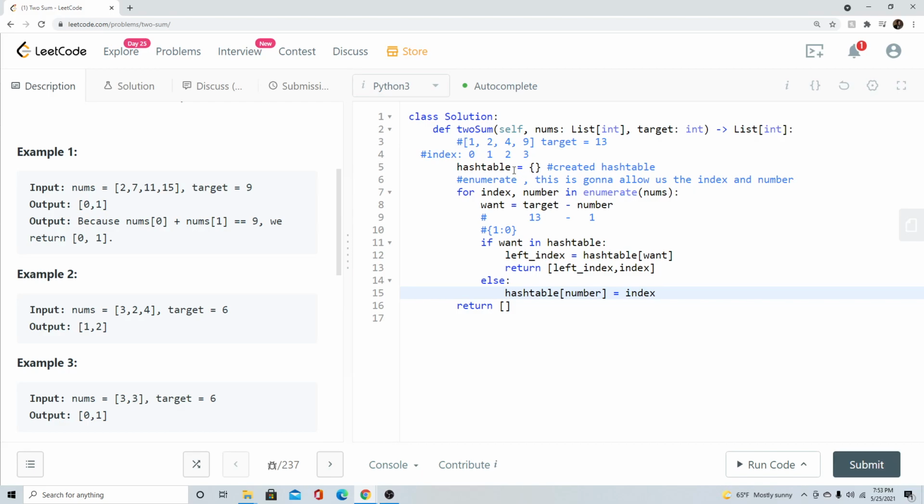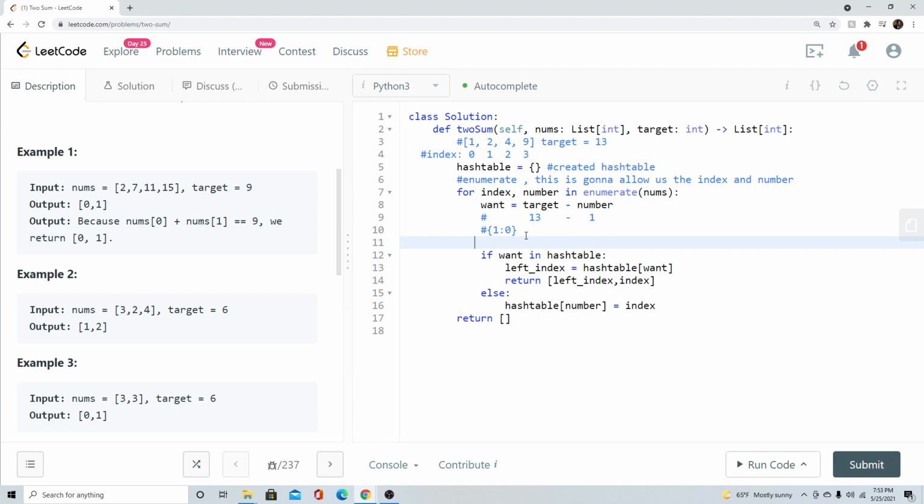So we're using enumerate. This is going to allow us to get the index and a number. So if want is not in a hash table, we just simply add it, right? We just simply add it because we're going to be adding every single number in our hash table. So let's go on to the next one. So that was at index 0. So let's see what's going to be at index 1.